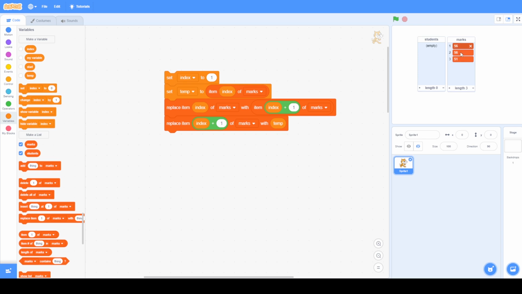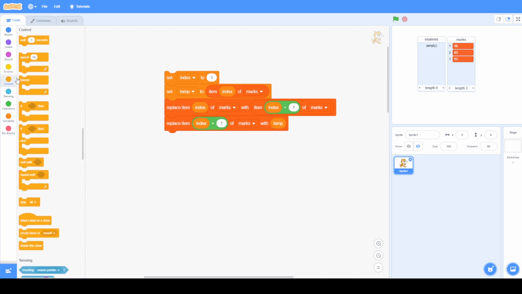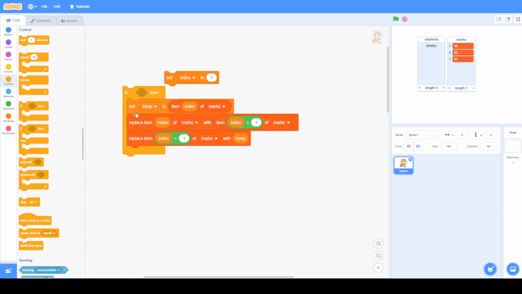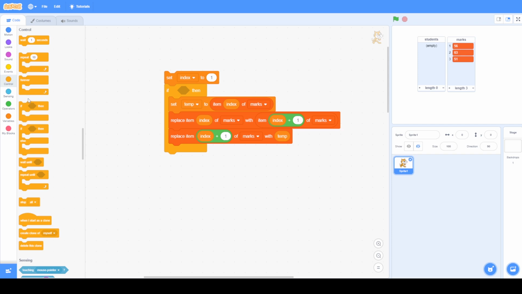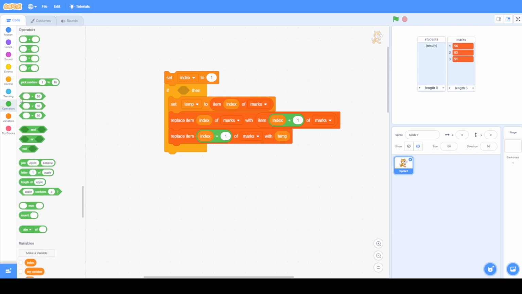Now we only want to do that if the second value is higher. So we're going to use an if statement. So we get our if block. So we can put the code inside the if block. We're going to set the index before that. So now we want to check to see if the second number is higher than the first number. So essentially index plus 1 is higher than index itself.